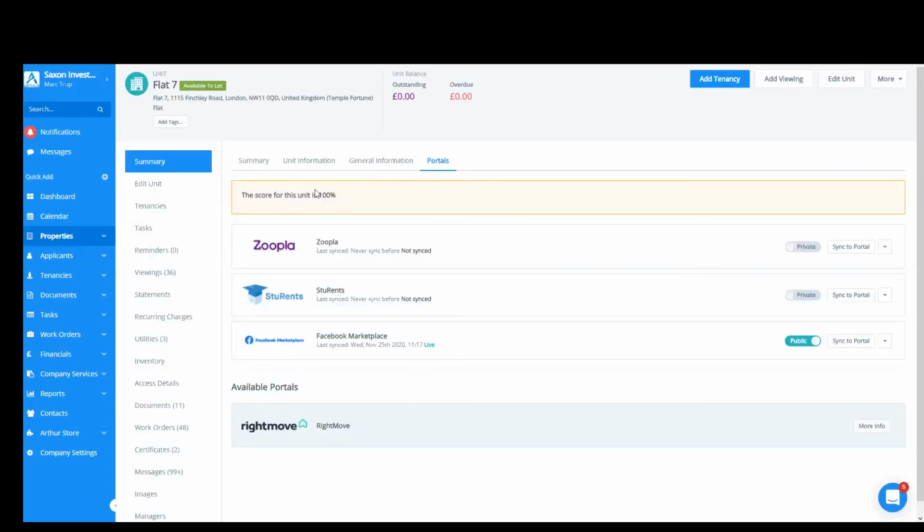Right, so sometimes your score might be 100%. You click sync to portal, but you might still get an error message that says it can't sync over, and that does leave a lot of questions about what's going on. The first and main one that usually pops up is "the branch ID is not associated with your account". First and foremost, this only happens if you are using Rightmove, StuRent, or Zoopla, not Facebook Marketplace.